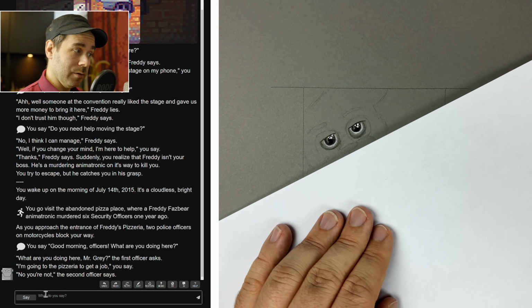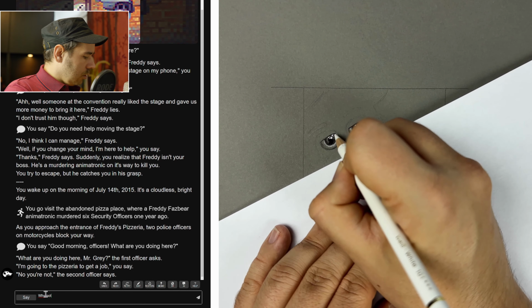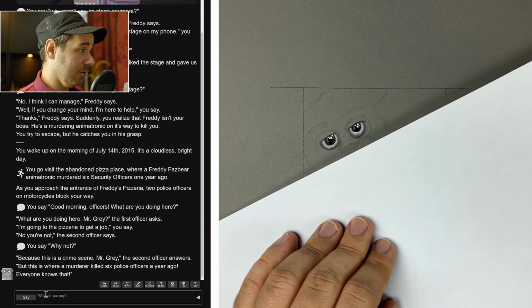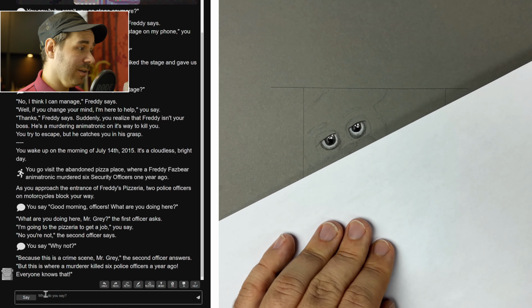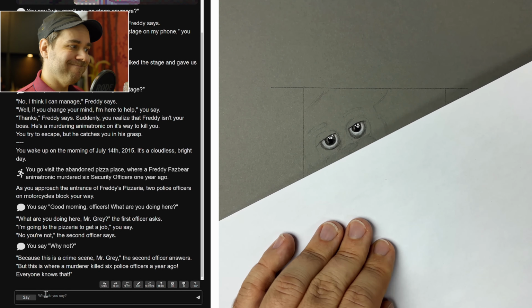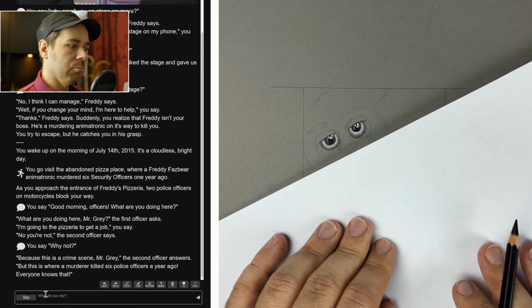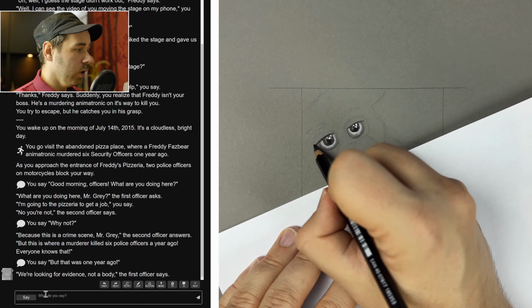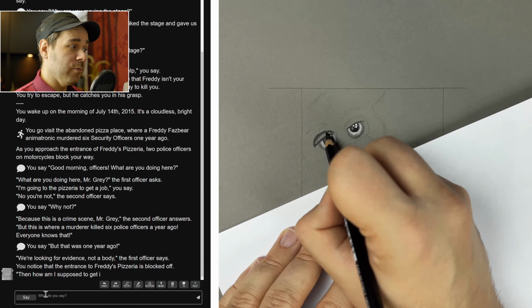No, you're not, the second officer says. Why not? Because this is a crime scene, Mr. Gray, the second officer answers. But this is where a murderer killed 6 police officers a year ago. Now they're police officers? Okay. Everyone knows that. Say, but that was 1 year ago. We're looking for evidence, not a body, the first officer says.